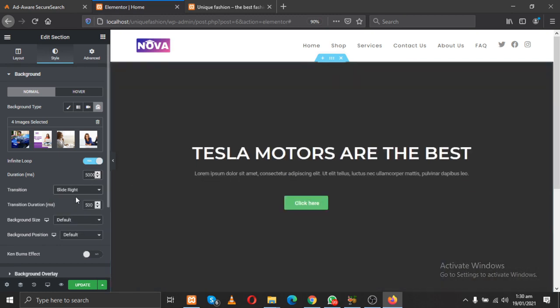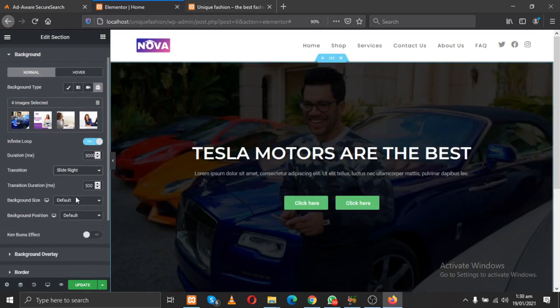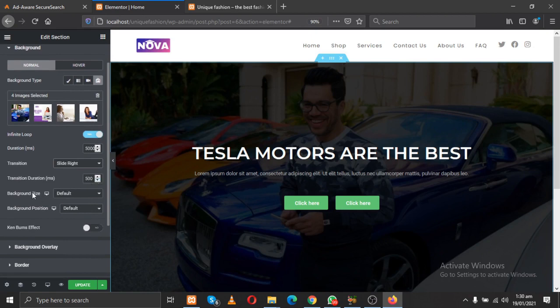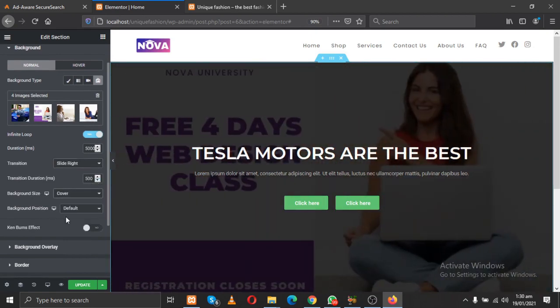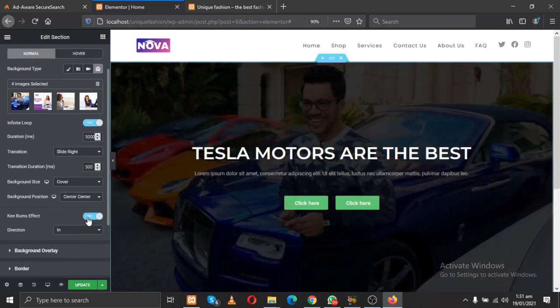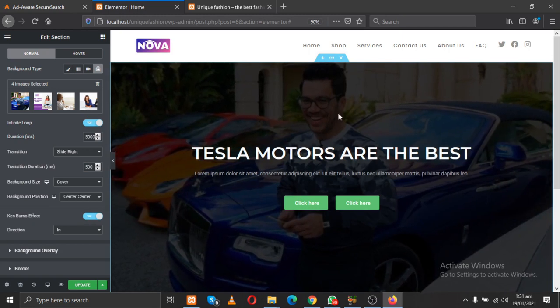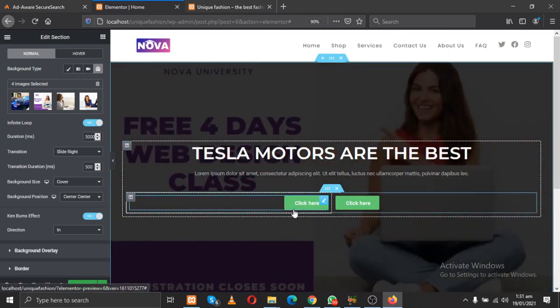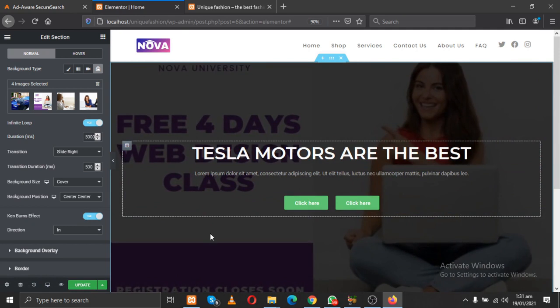I want slide to right transition. Background size, make it cover. Background position, make it center. Ken Burns effect. I always like this because it gives it this. Can you see this zooming effect on the images? It makes it look cooler.